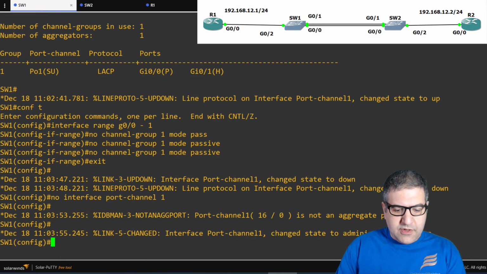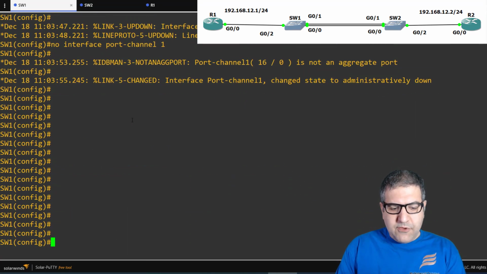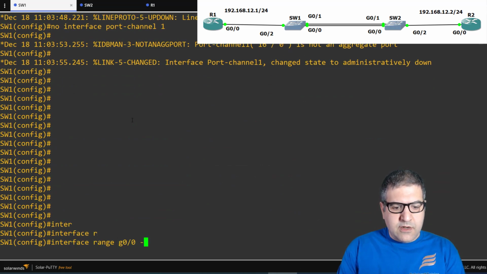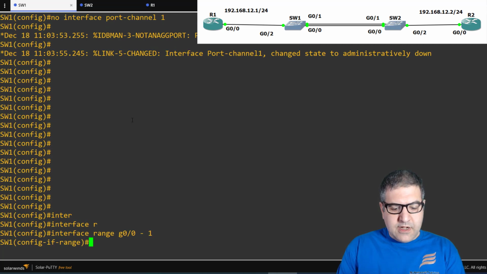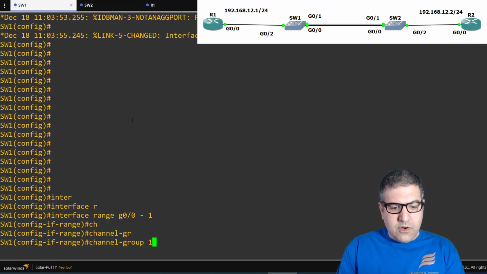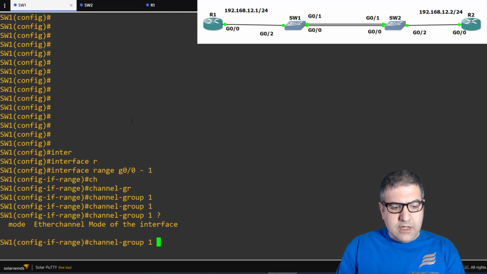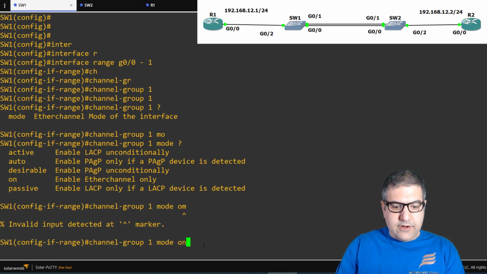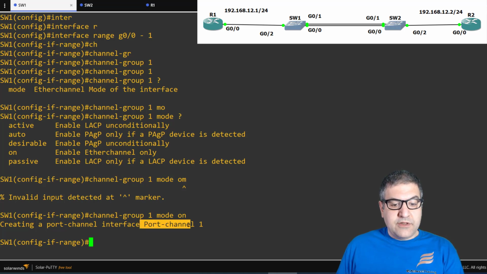So let's start with switch number 1. Again, we have to go to the interface range gigabit 0/0 until 1. And then over here, I have to say channel group, also I will take number 1. And then the mode, the only mode to make EtherChannel static is to use on. You see active, auto, desirable, and passive, we have seen them on the PAgP and LACP. Now over here, I have to say on. It should be on. Okay, very good. So it has created the port channel 1.